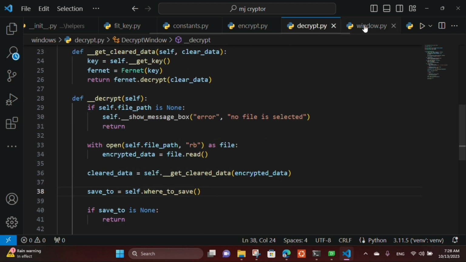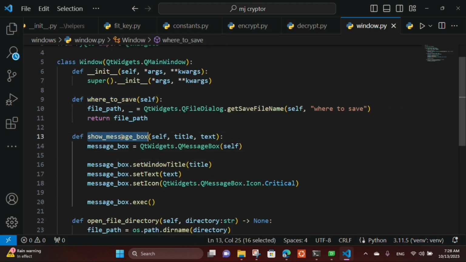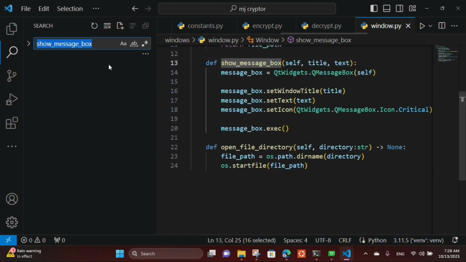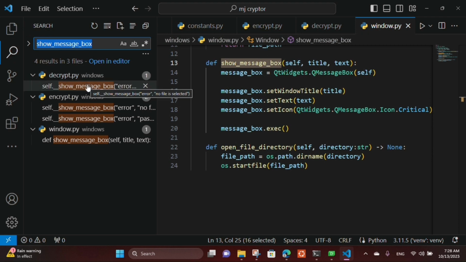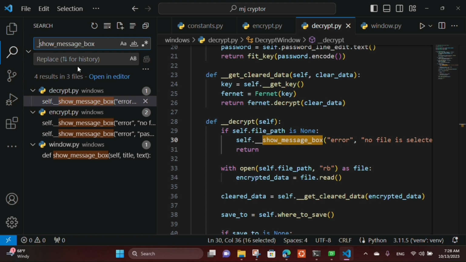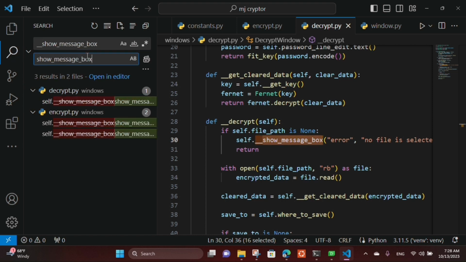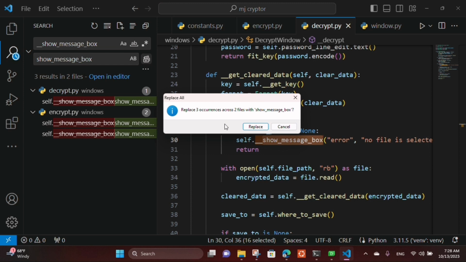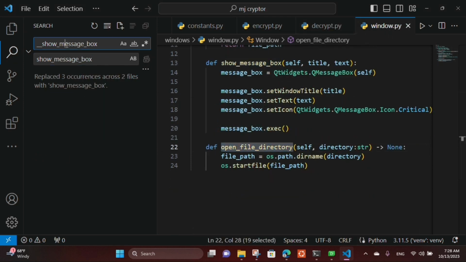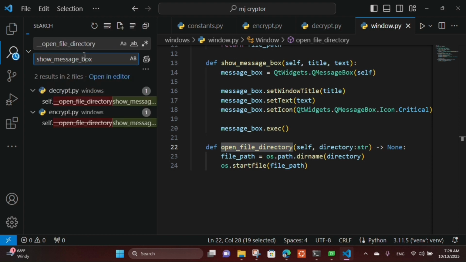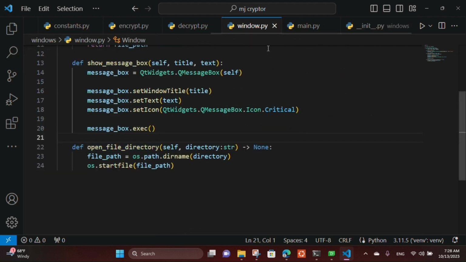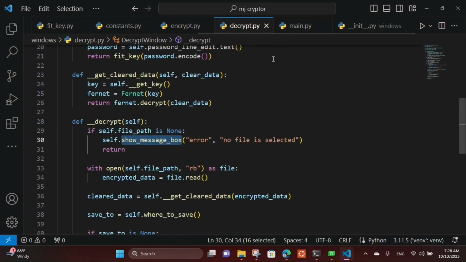Not just these. Also show message box and open file directory. Let's search these two as well. Show message box here. Let's find these and replace them with these. And replace them everywhere. And also open file directory. Find it and replace it with this. Replace. Yeah, now it has to be correct.